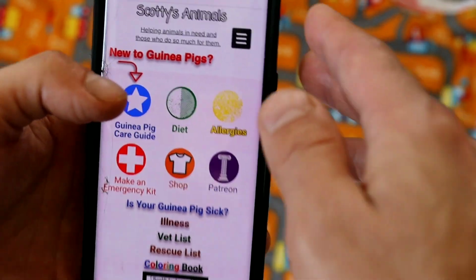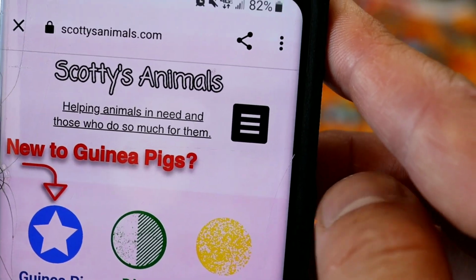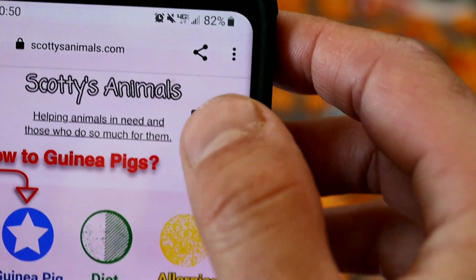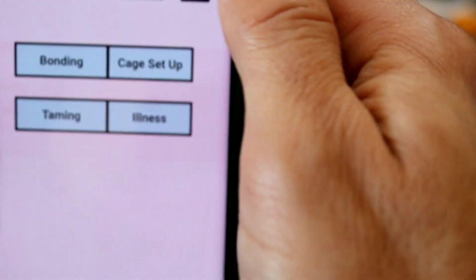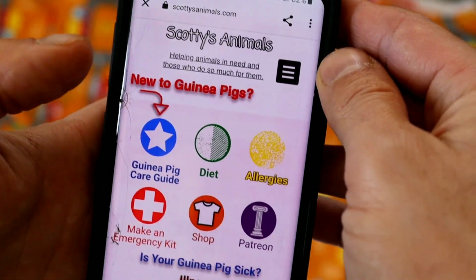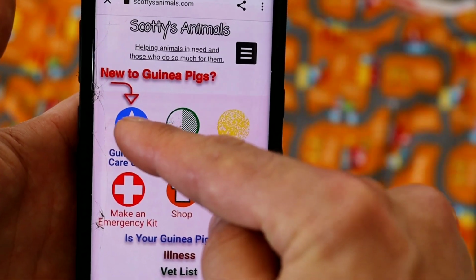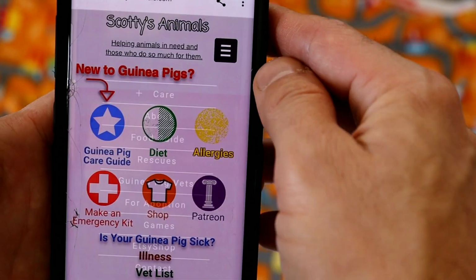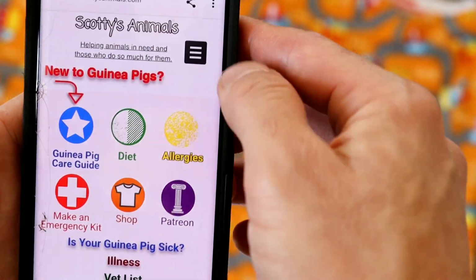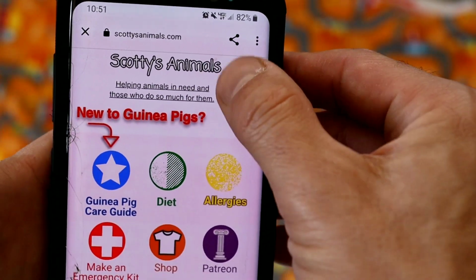So, Scotty's Animals, helping animals in need and those who do so much for them. Now, no matter where you are, suppose we go to the diet section. If you click up here on top on Scotty's Animals, it'll take you back home. But I definitely recommend you check out my Guinea Pig Care Guide. Before we do that, though, let's look. On mobile, usually you'll see these 3 lines a lot of times. This is a navigation bar.